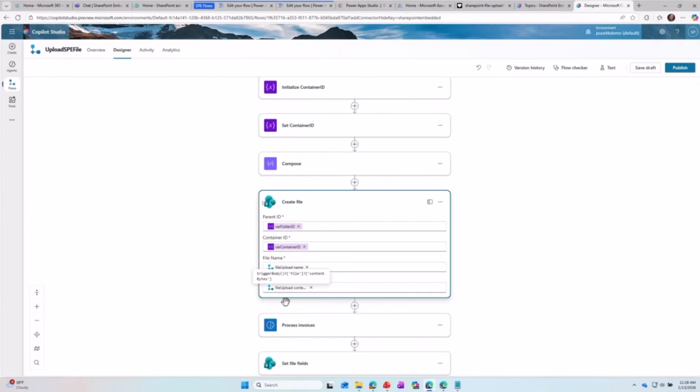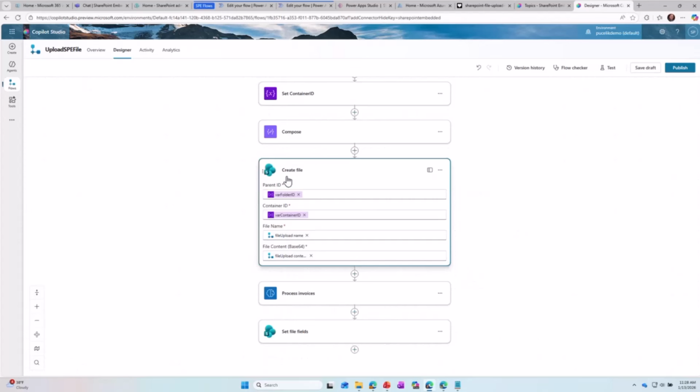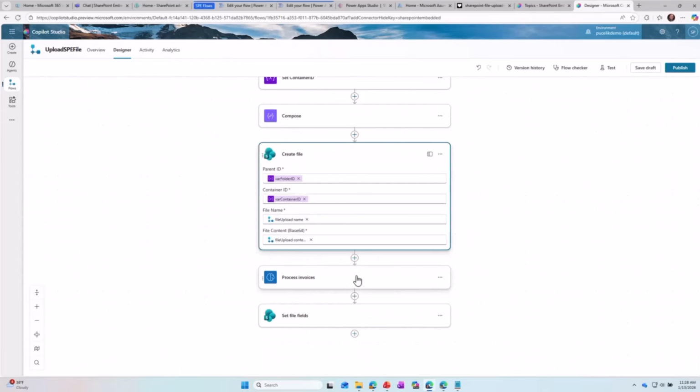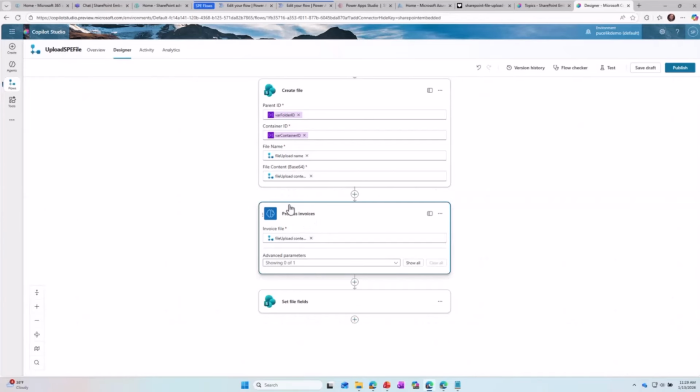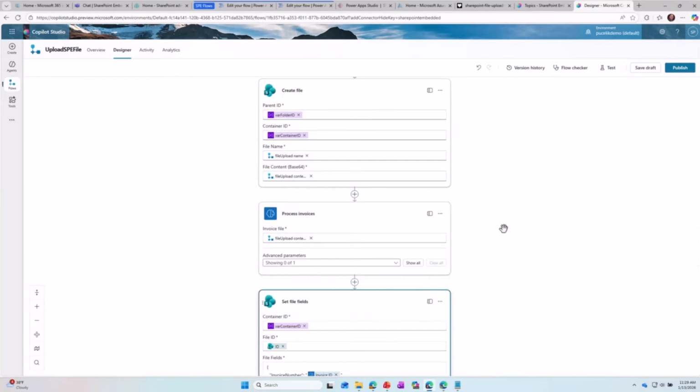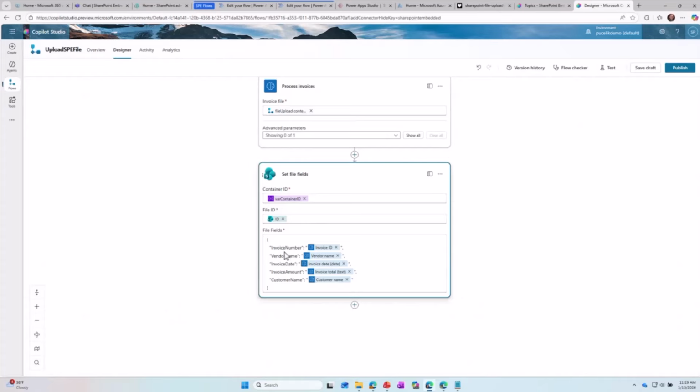And I'm simply adding the file name, the name of the file that the vendor put into my chat experience. Okay, so now we're consuming that, we're adding it into the container. We're going to get back that file ID, as you would imagine, and we're going to take that and process that invoice. So this is a simple invoice processing AI model in Power Automate. So we're taking that, we're passing the file over, and we're going to get the results of that extracted information.